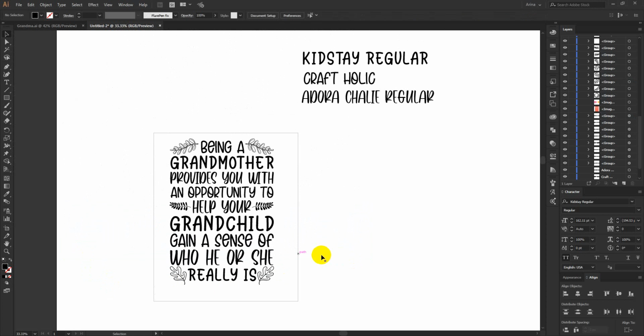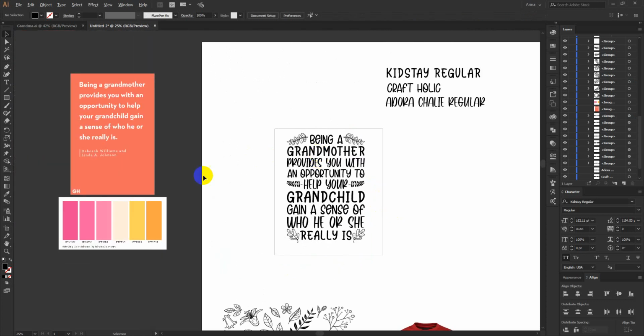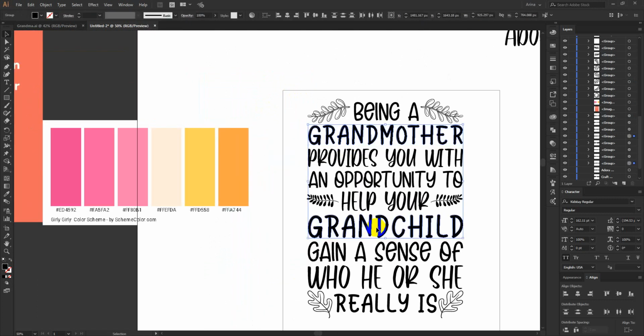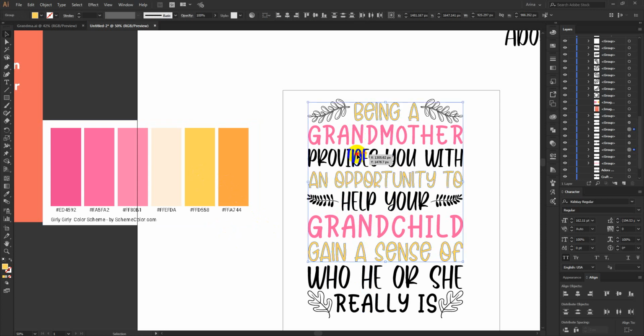Okay, so my design is now ready. Now for color selection I have to keep in mind that these two texts are the focus point, so I am going to make them the same color, or a similar one. And then wherever this font is, I am going to make them a single color, something like this.